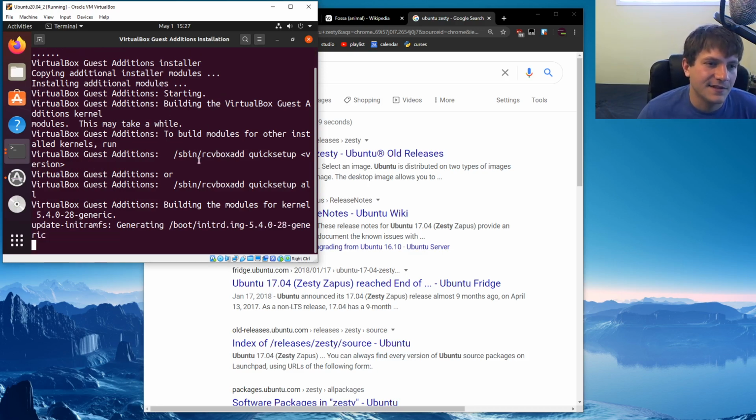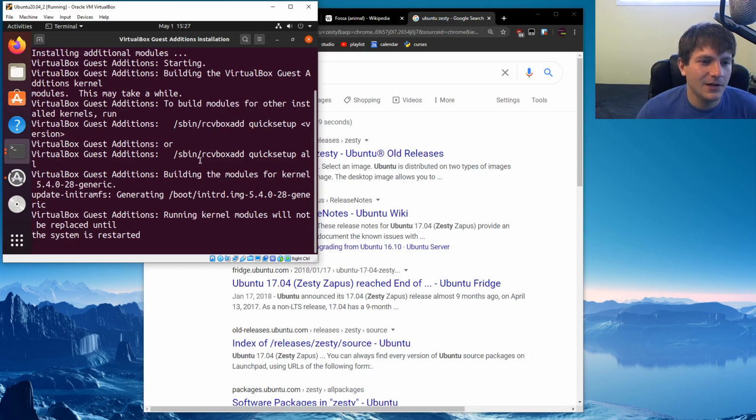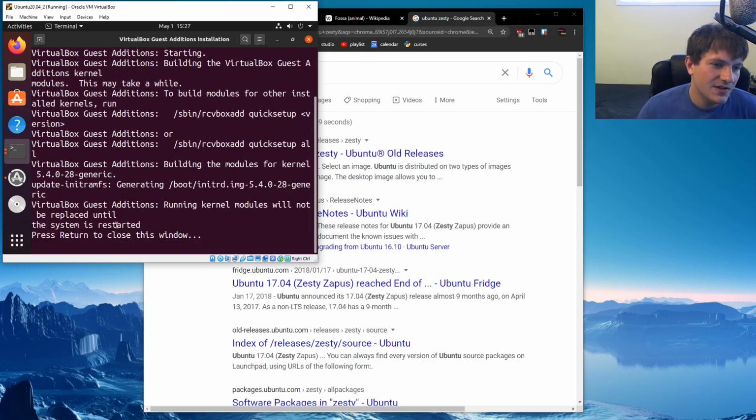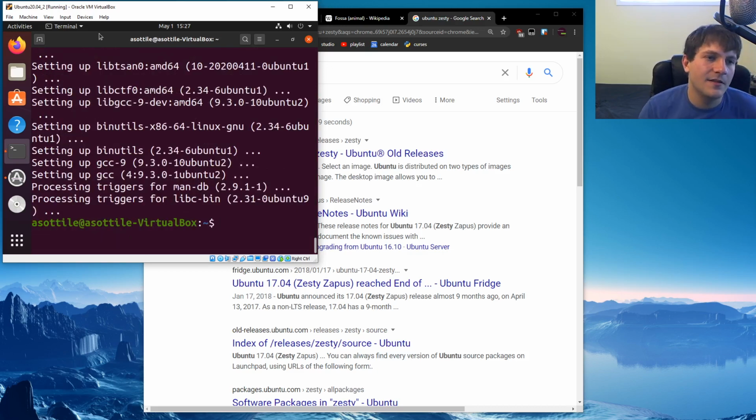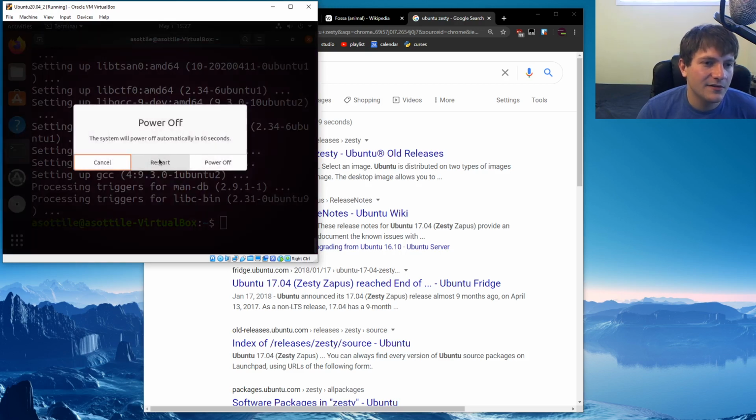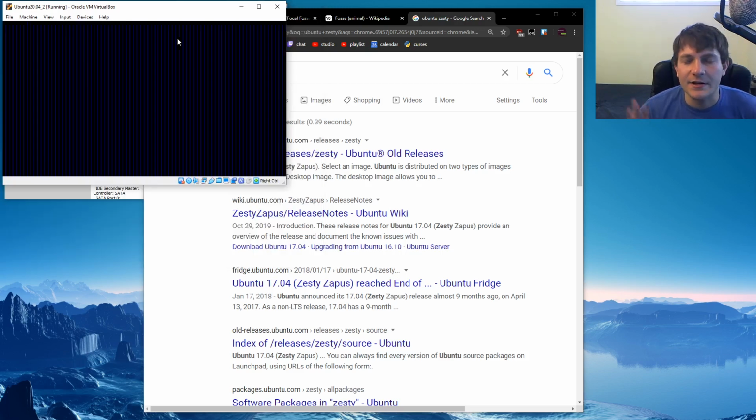It runs a bunch of stuff, and then should be finished pretty soon. Yeah, here we go. Running kernel modules will not be replaced until the system is restarted. Press return to close this window. Then you'll reboot by going to this menu and then power off and then restart, and that'll restart it.